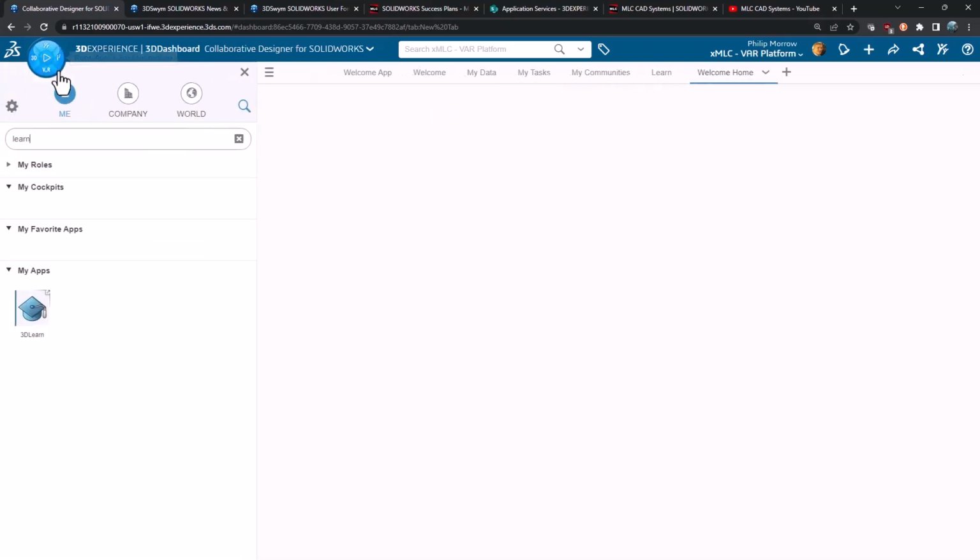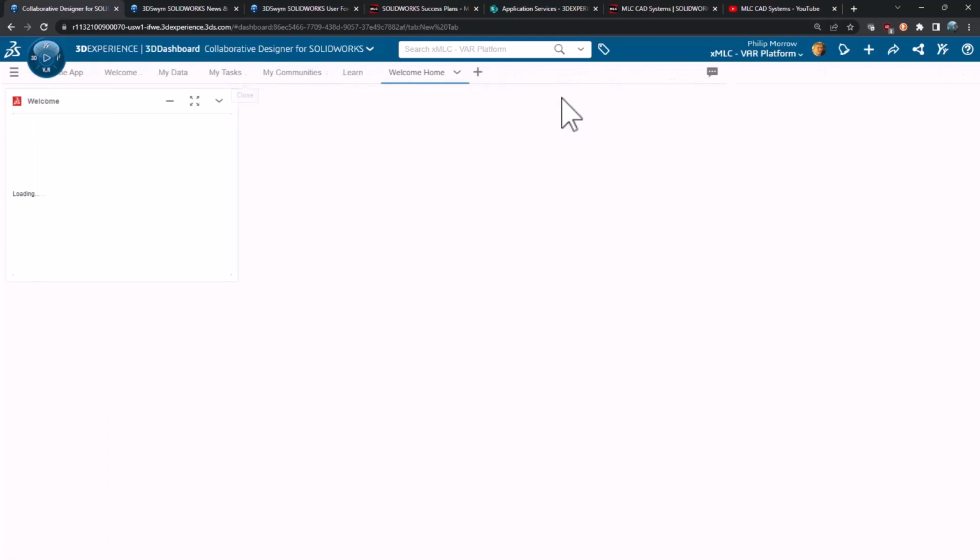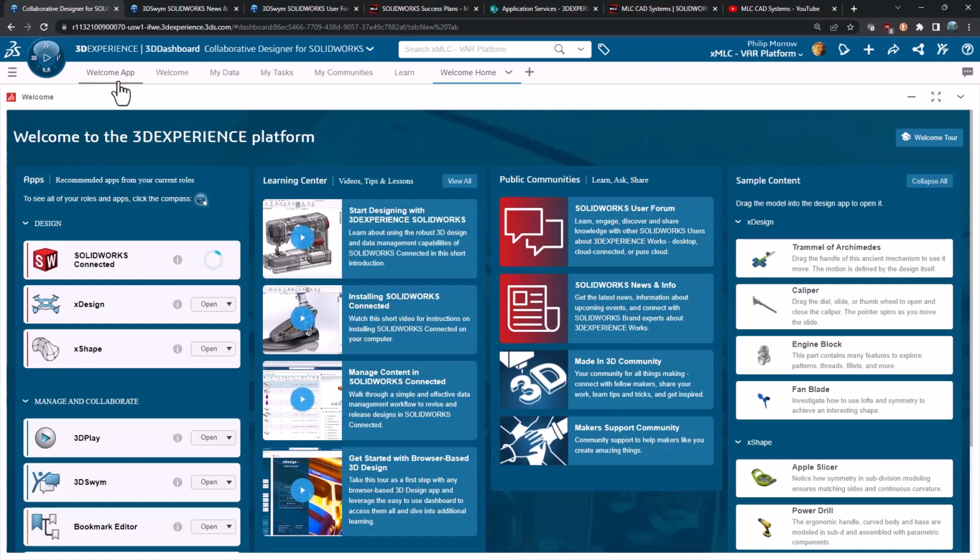And under the compass, you can access all of your apps. I'm just going to search for the Welcome app, and I'll drag and drop that app onto my dashboard tab, and I can also choose to fit this basically full screen to my tab. Now the Welcome app has the stuff you're going to need on day one, like how to install the local software like SolidWorks, how to access the bookmarks editor, and it's got some really great links as well.